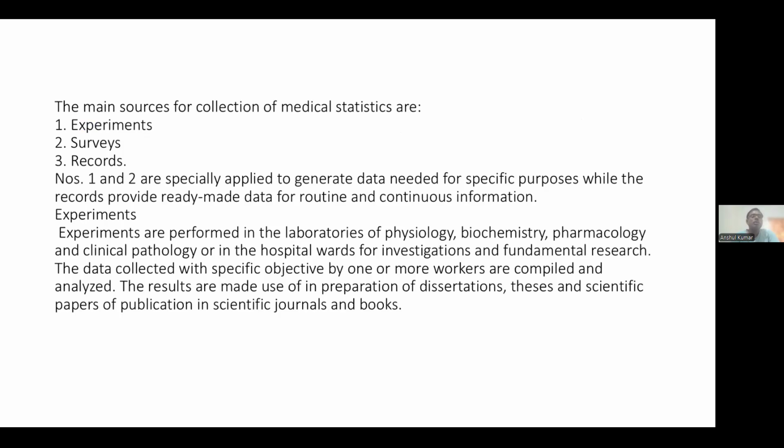So in medical statistics, the main source for collection of data is through experiments, surveys, and records. Experiments and surveys are specially applied to generate data needed for specific purposes, while the records provide ready-made data for routine and continuous information.